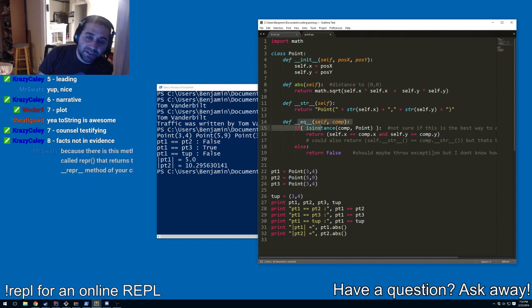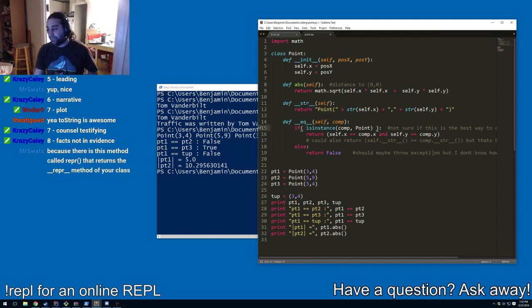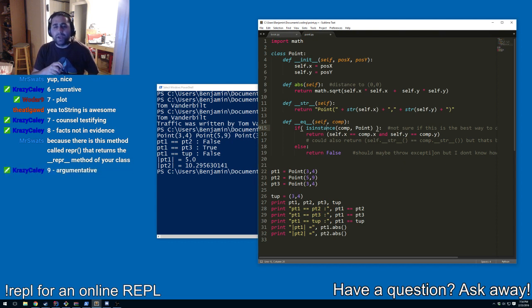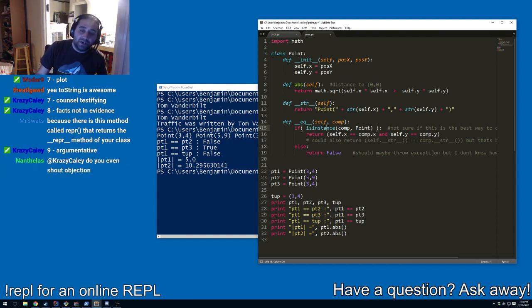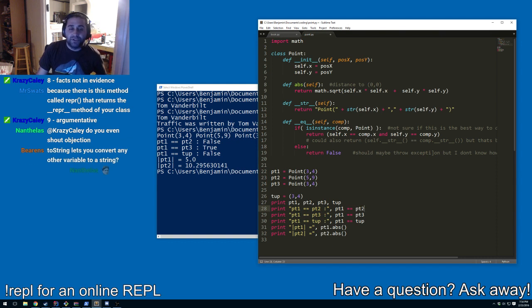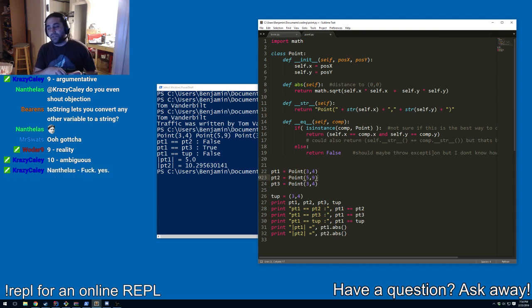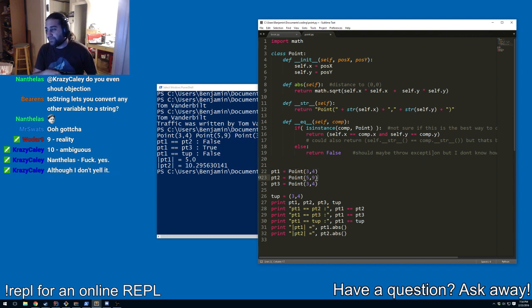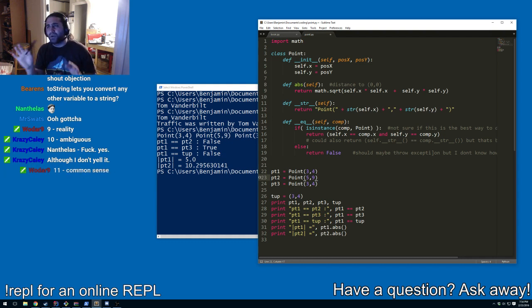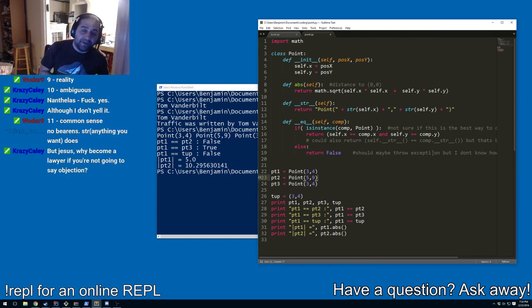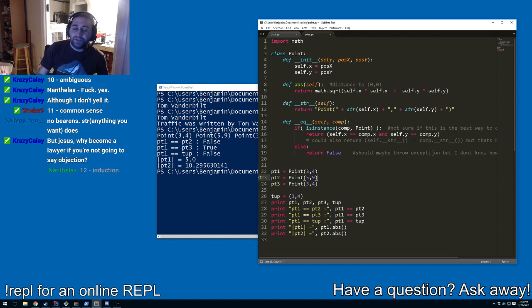Okay, so let's talk about this equals method. Here we do pt1 == pt2, which happens to be false, right? So here's the rub. toString lets you convert every other variable. Barons, it's a little more complicated than that. I'll talk about it after class. So what are we going to do?